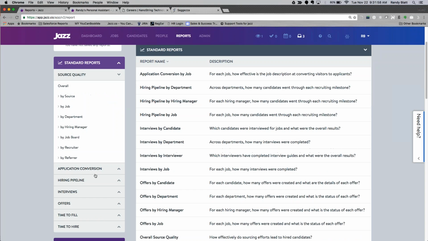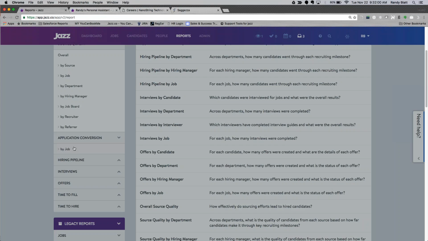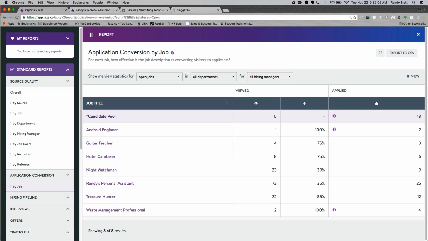Next report I like to peek at is the application conversion report, one of my favorites. This is going to tell you exactly how many people viewed your job online, and out of those views, how many candidates actually applied. So my personal assistant role has been viewed 72 times. 25 people who viewed it actually applied for it, which gives us a conversion rate here of 35%. Pretty good, and a good goal setting report.